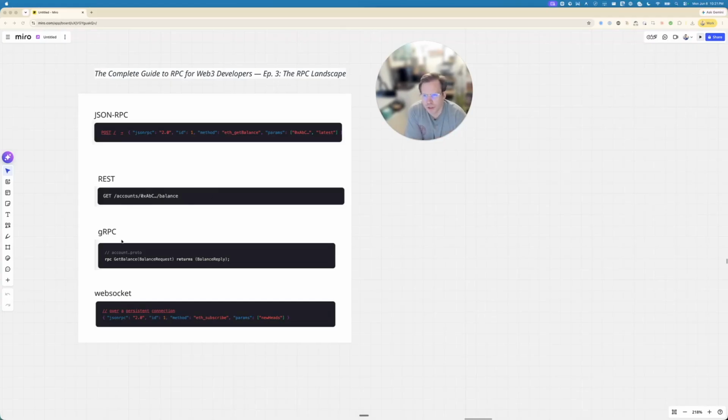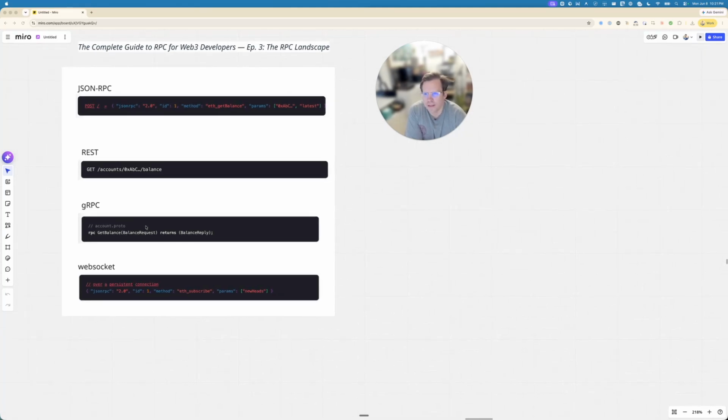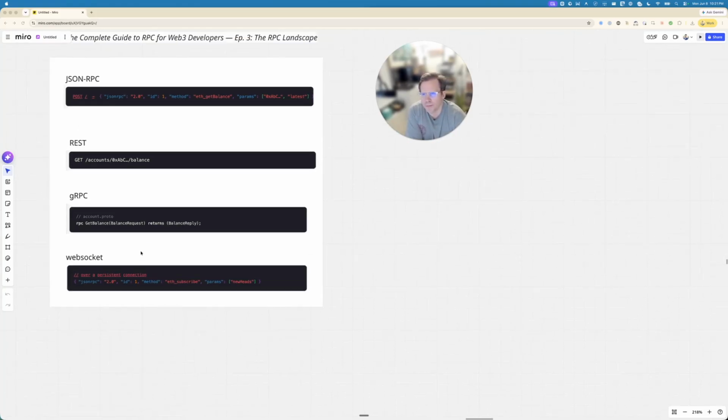Then this one is gRPC, the third one. This is a function that's defined in a schema file. You can almost think about it as you strictly defined a schema around exactly how it should behave, and you then compile that into some code instead of just running it. And then the last one here is a WebSocket subscription.